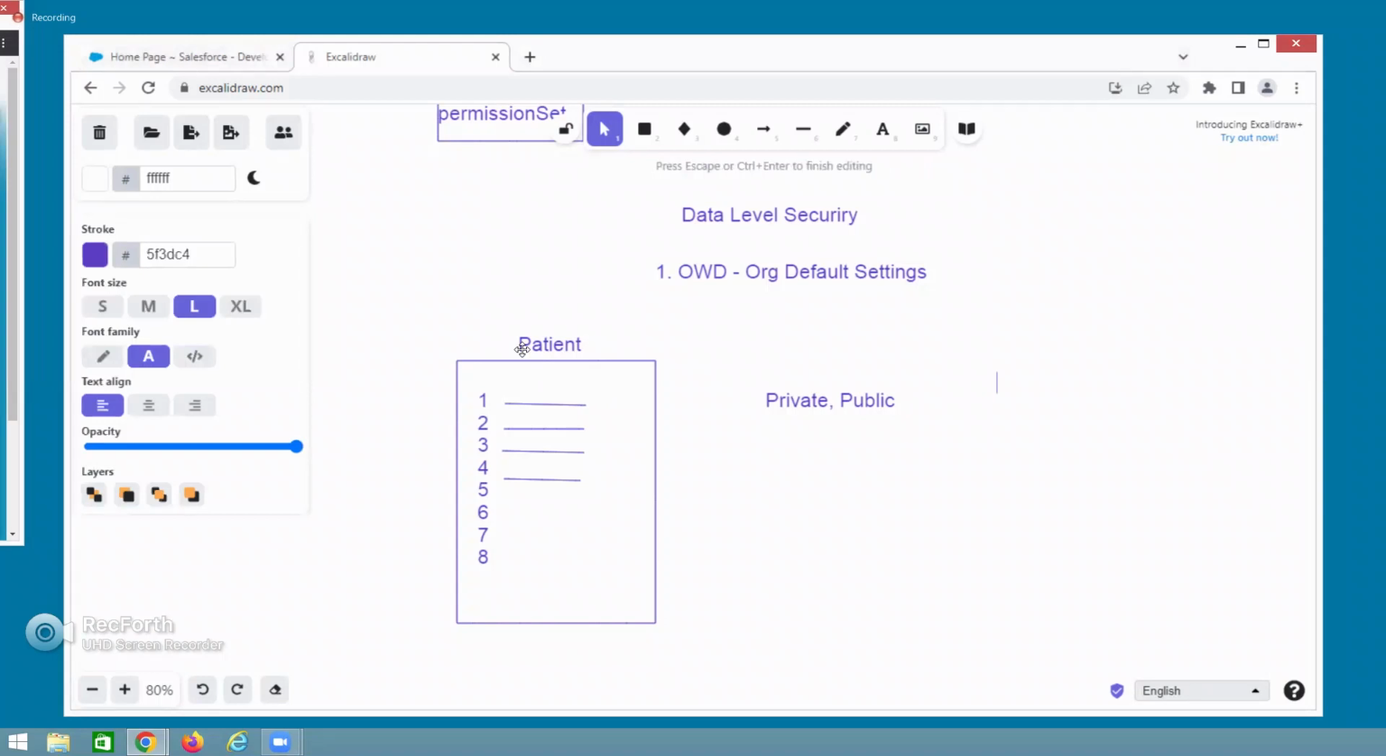Now assuming that the patient has some records, guys. So now you need to apply the data security. In terms of data security, the first option is OWD. Before going to OWD or whatever it may be, we need to learn some concepts, some keywords.